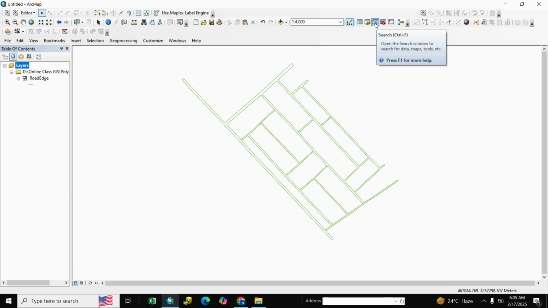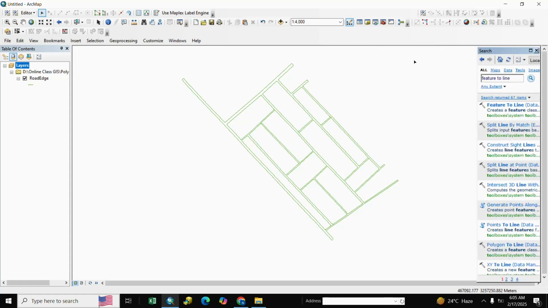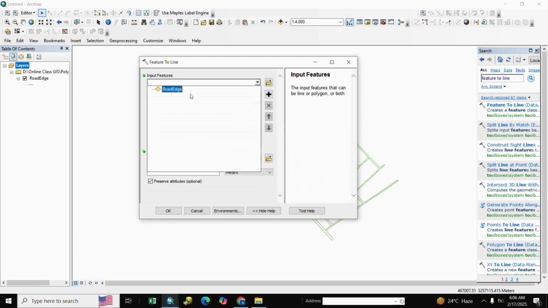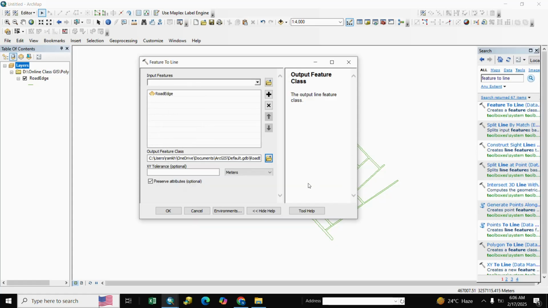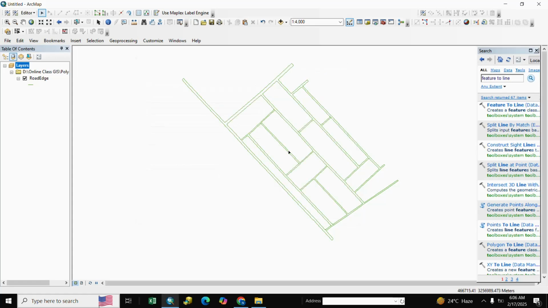If you want to convert to a line, you go to the search option, and right here use the Feature to Line tool and press enter. After that, you select the input and output as per your requirement and click OK. So your data is converted from polygon to line.